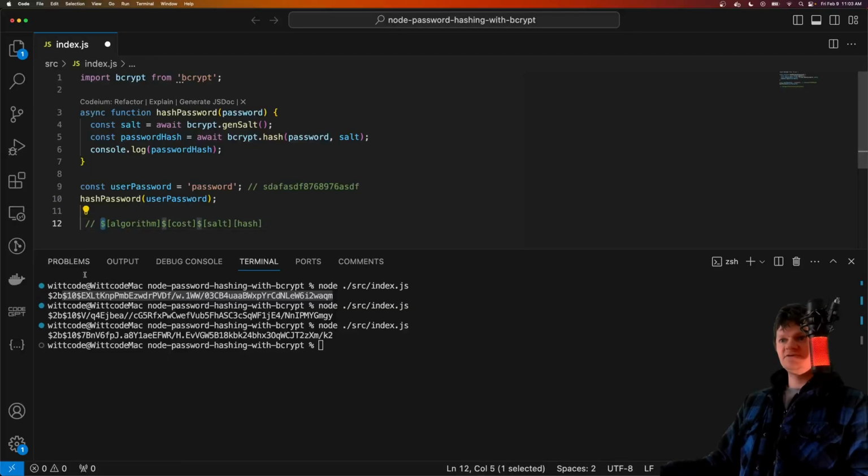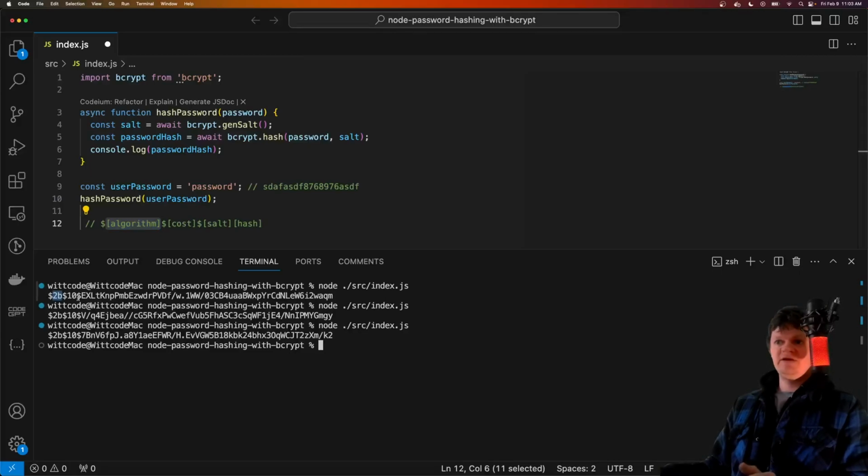We have a dollar sign right here. Next we have the algorithm that's being used. Here the algorithm is 2b, which essentially just means bcrypt. Next we have the amount of salt rounds, which we'll go over in a sec, where we have a dollar sign and then cost, or the number of salt rounds, which is 10. This essentially means that 10 salt rounds, or 2 to the power of 10 iterations, were used to generate the hash. Then we have another dollar sign, and then we have the salt next to the hash.